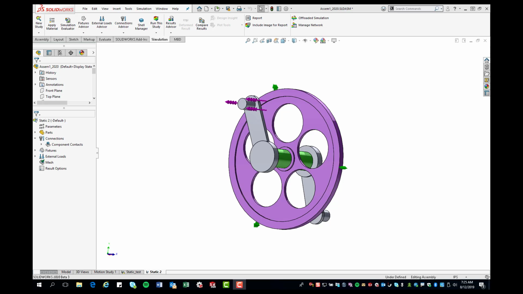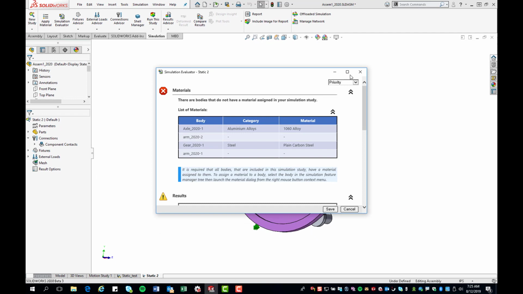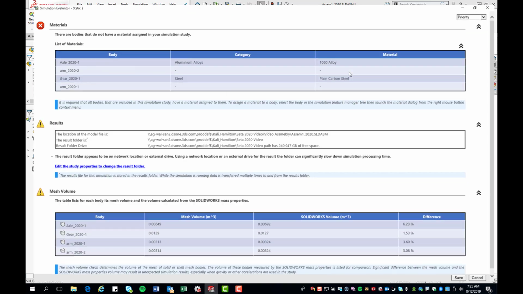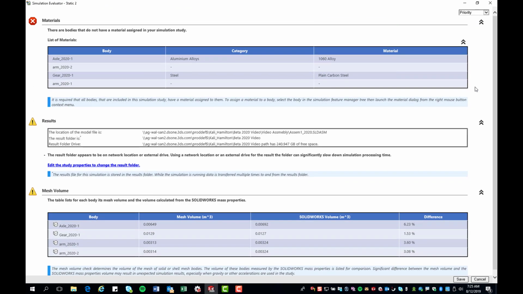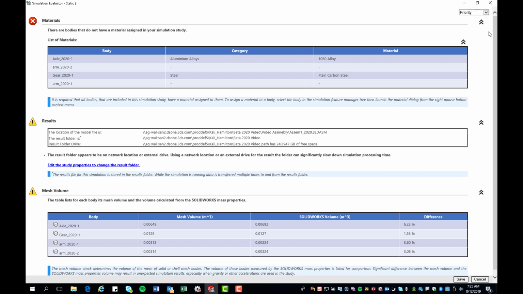A user can access the Simulation Evaluator a couple different ways, but to start I'm going to access it directly from the Command Manager. So I can see right away there are a couple different priority icons in the dialog box, and the user can sort the results table by priority or alphabetically from the drop-down in the top right of the dialog box. The highest priority is the error symbol for the materials section.